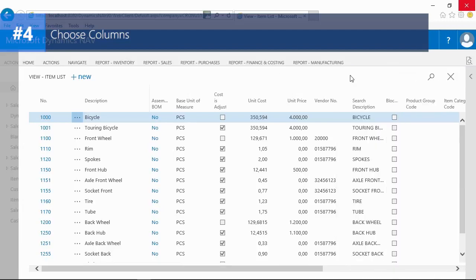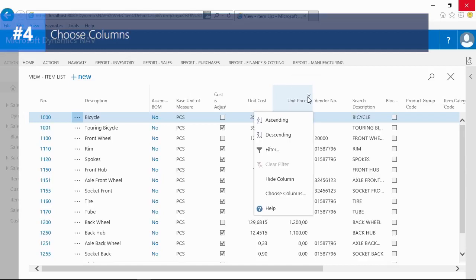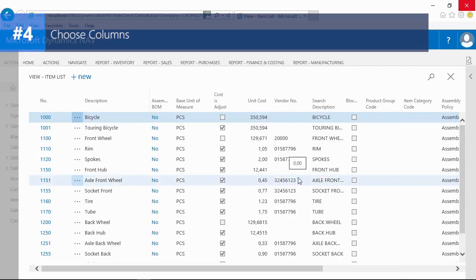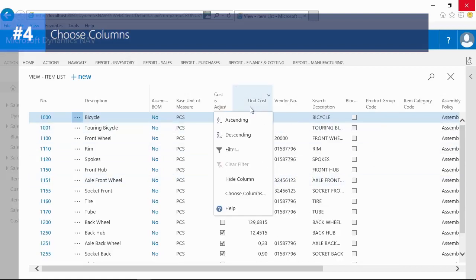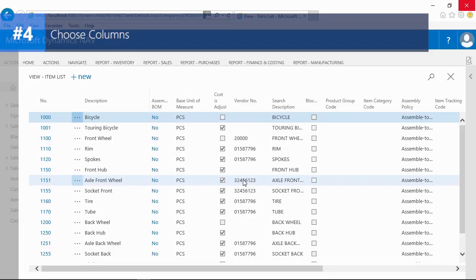Let me demonstrate how we can do this in the web client. For example, if I click here on the unit price field, I can hide the column by selecting Hide Column. Now I can do the same by simply right-clicking on a field. And you can see the same options, so here I can also hide the unit cost column.